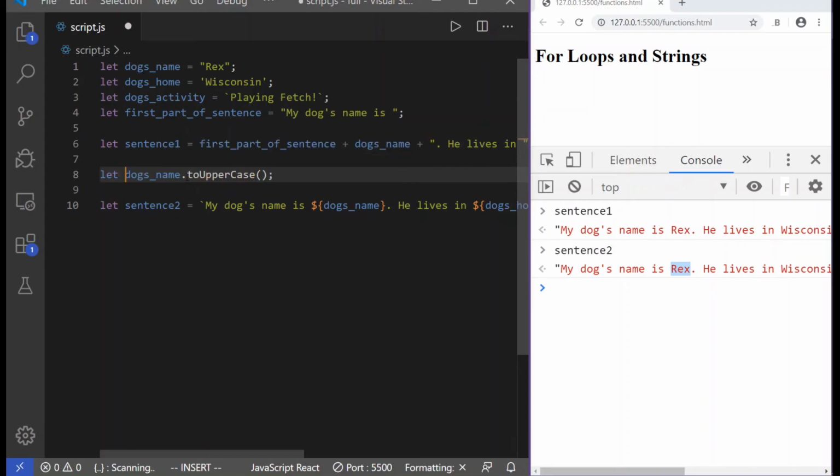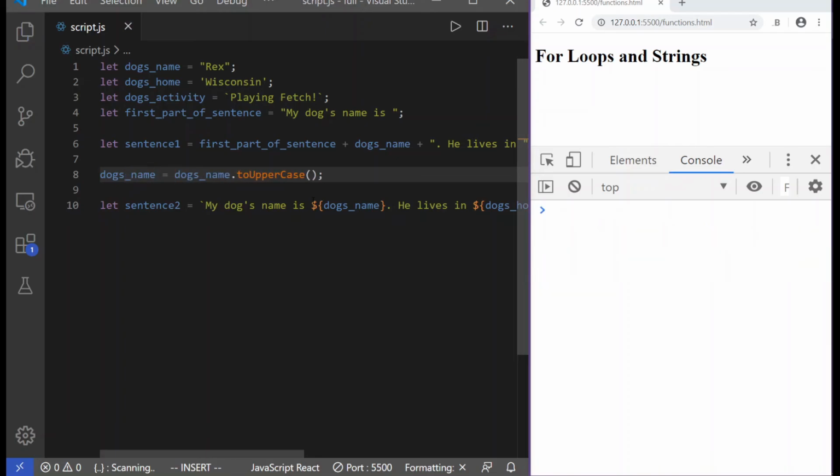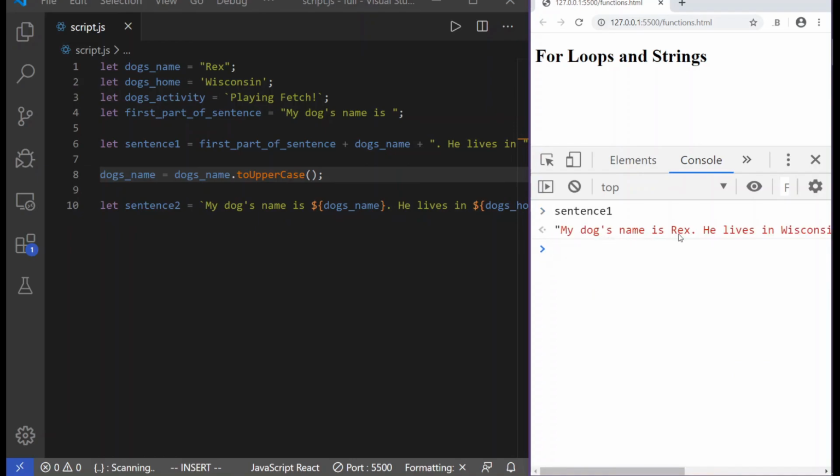So we can do something like let dog's new name equal that, and the dog's new name would be Rex, all capitalized, or we can just throw it back into the dog's name, which is what we'll do. So we're just going to say something like dogsName is equal to dogsName.toUpperCase(). And now when we check the right side, sentence 1 is capital R, lowercase ex, and sentence 2 is all capital case like this, REX.